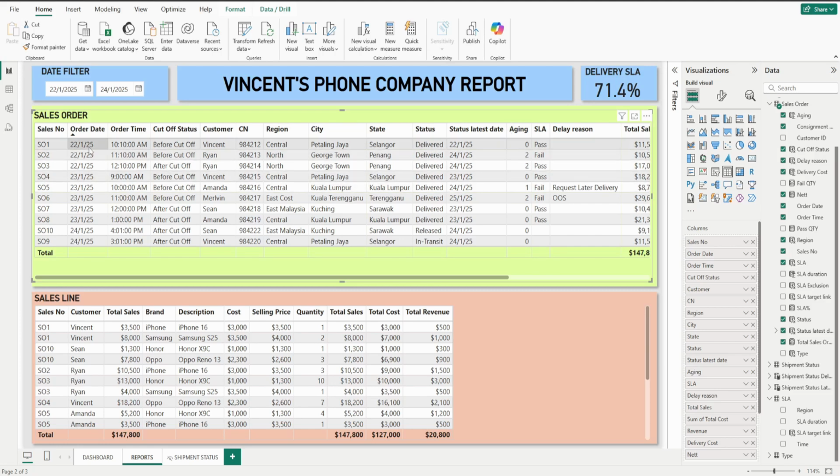So for example, this particular order, 22nd, we delivered at 22nd, aging 0. This particular order, which we need to deliver to Penang, our order lands at 22nd, but we delivered at 24th, we took 2 days, and we failed, because it's before cutoff, so we need to deliver in 1 day, not 2 days. That's why we fail. So how do we do that? Basically, we need to have this status latest date for our end date.